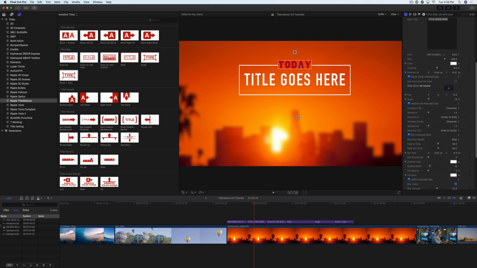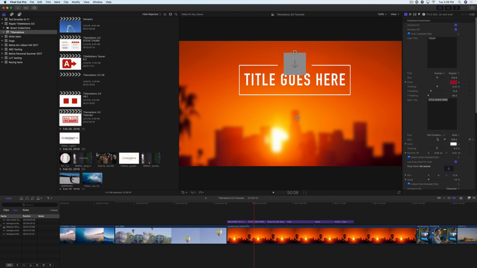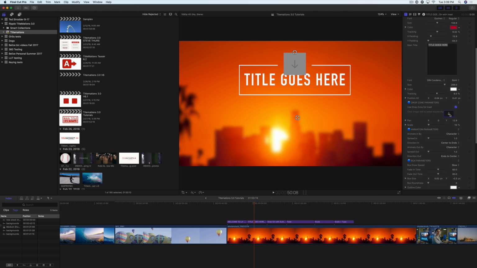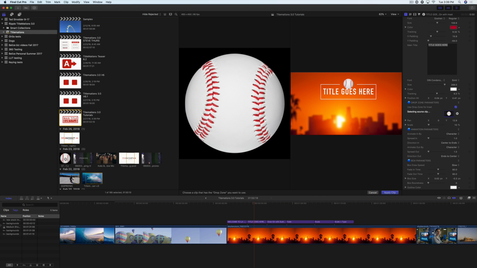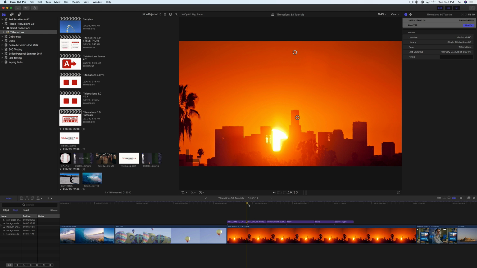So rather than have this be text, it can be a drop zone. So what I'll do is say, use drop zone for inset by hitting the checkbox there. Let's go to the library here where I've got a little baseball, and let's go back to the inspector, and I'll click on the drop zone well and select that baseball and click apply clip. And now we've got a little baseball in there instead of some text.